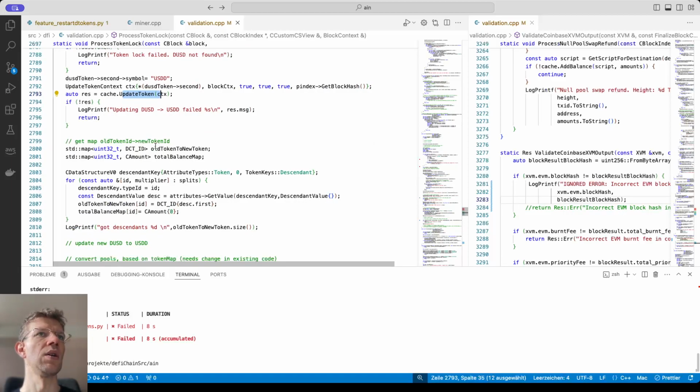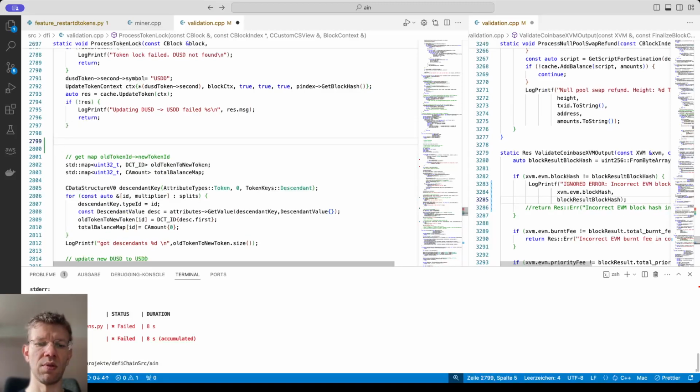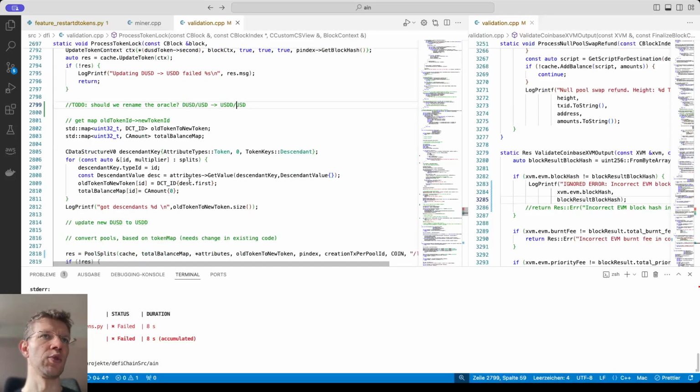And now the one thing to maybe think about: should we rename the oracle? Because now it's DUSD, USDD, so we renamed it to USDD, DUSD, USDD, USD. Likely this should also be a new oracle, so it has a new oracle and everything's there. But that's to do for later.